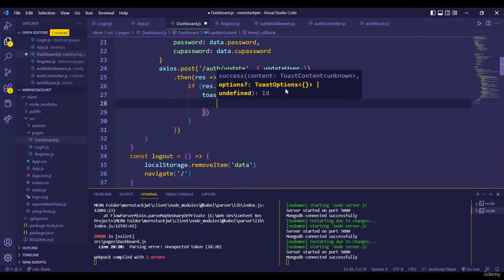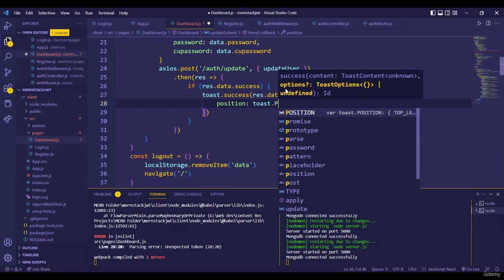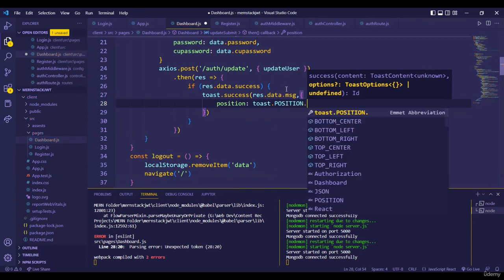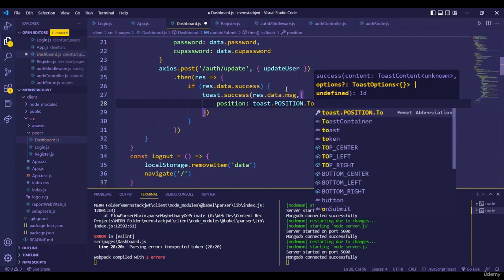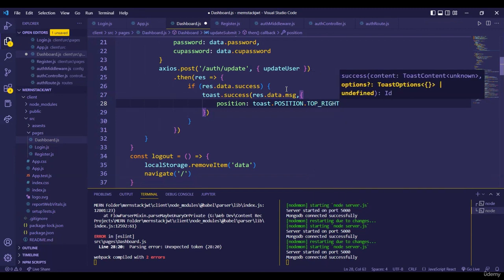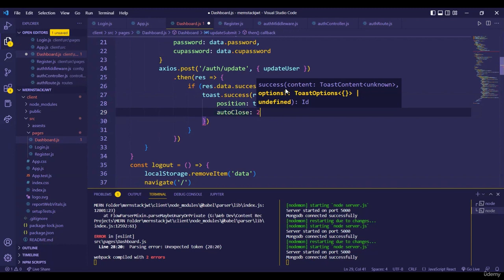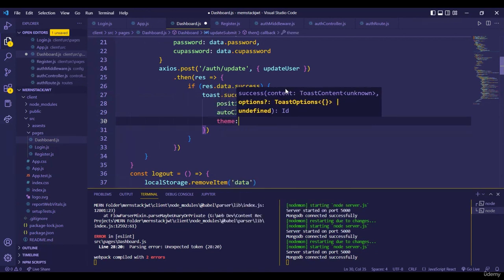and the object will be position. You can give the toast position in any kind of position. I'm giving top right because that's what I followed for all the things in this application. So top right, and another will be autoClose. That means it will close in 2500 milliseconds, that means 2.5 seconds. And the theme I'll give as colored.